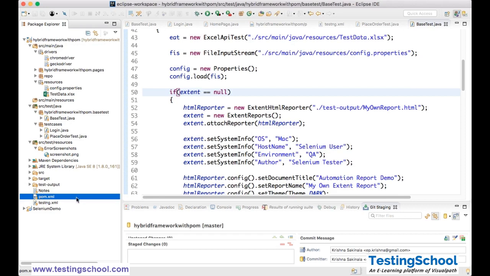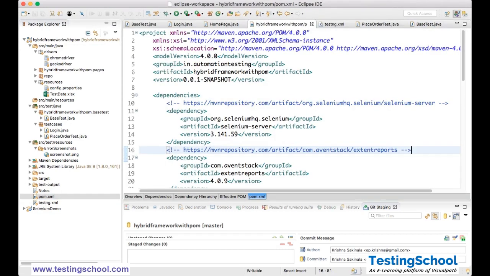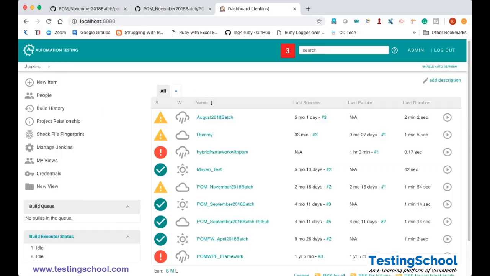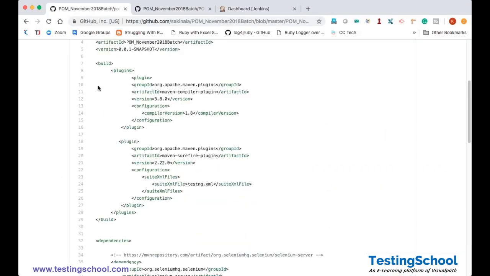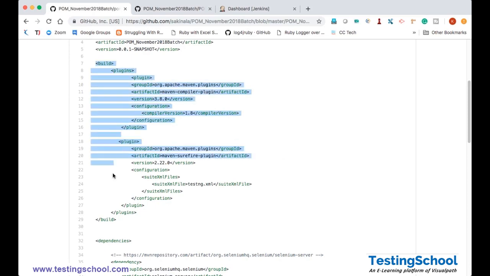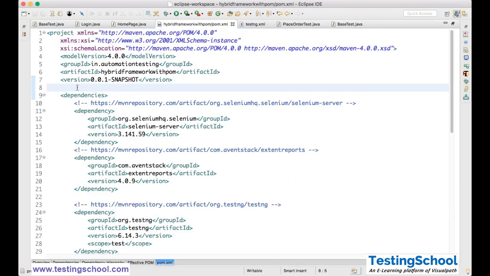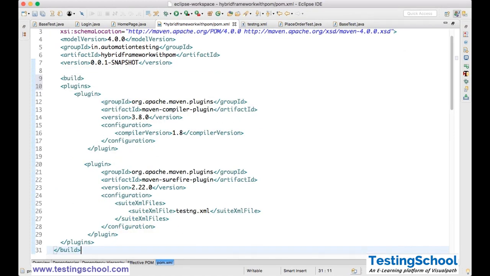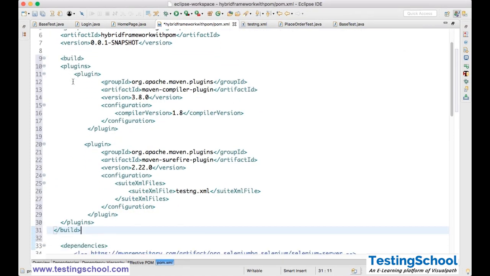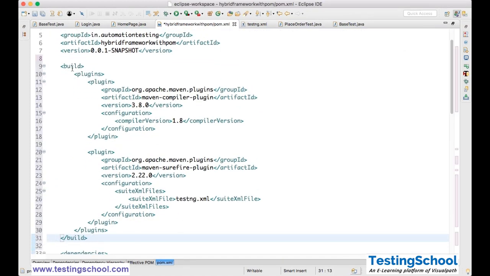So to run testng.xml from the pom.xml, we need to add some plugins. So what are those plugins? These are the plugins, two plugins we need to add in the pom.xml file. Before dependencies, you need to add a tag called build.